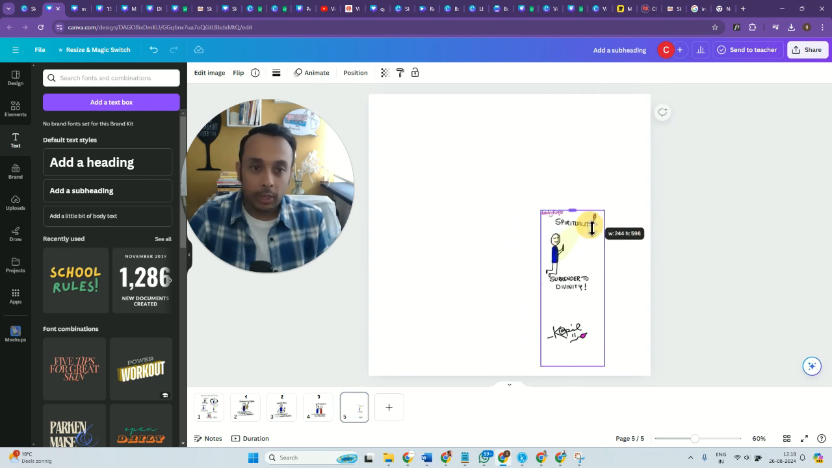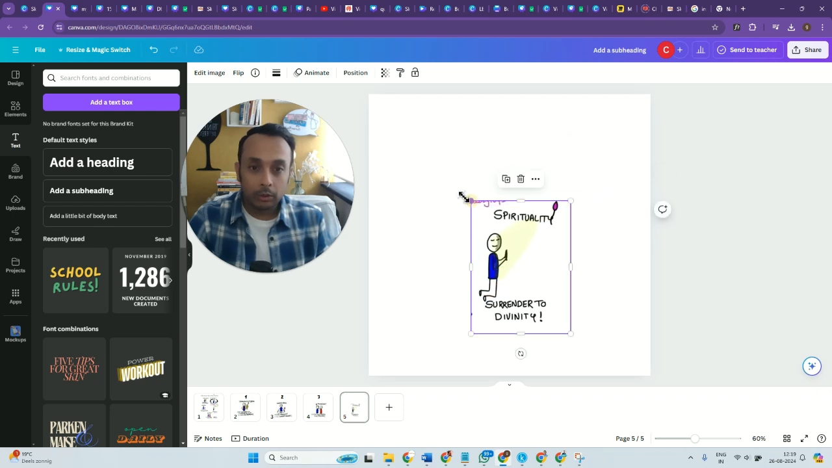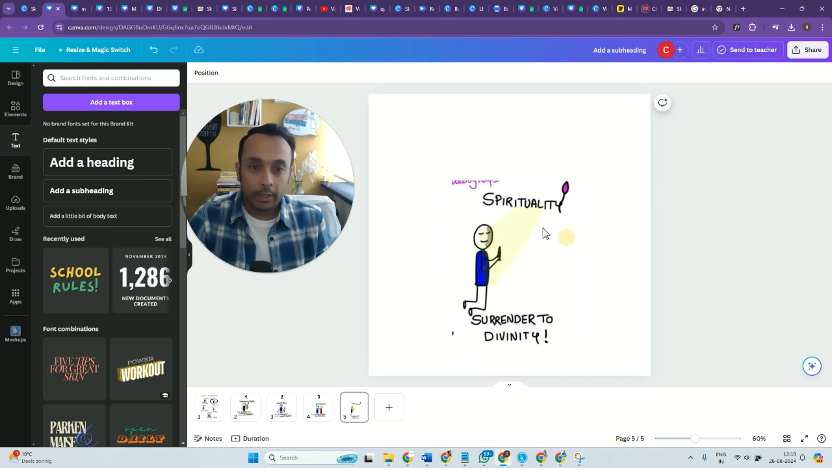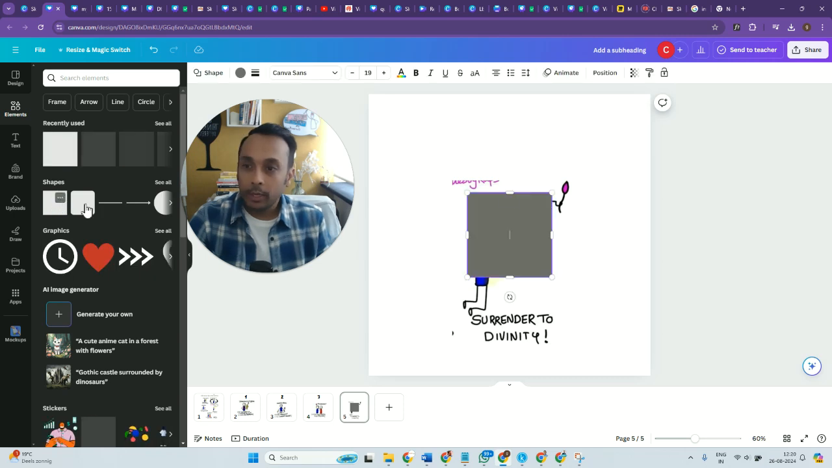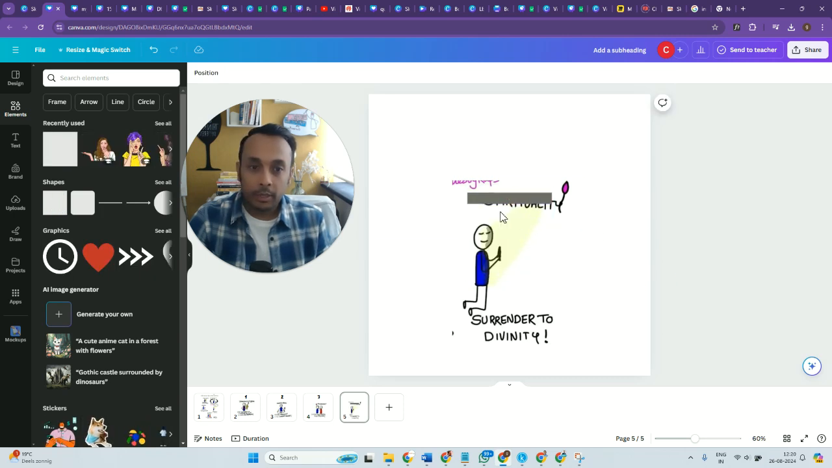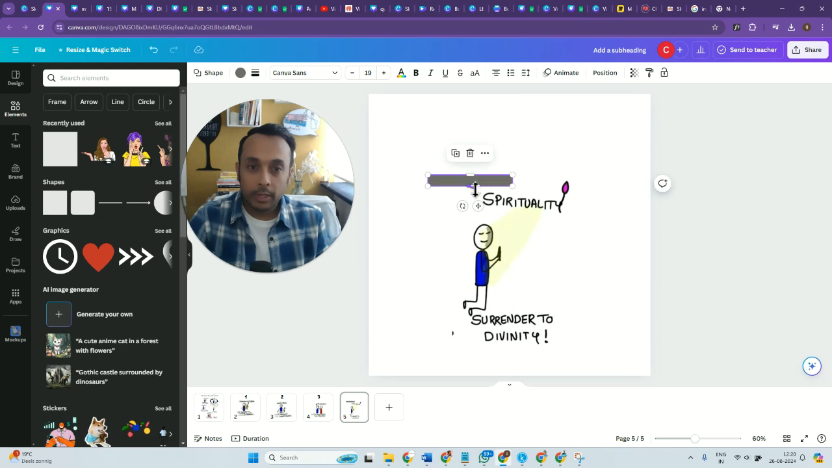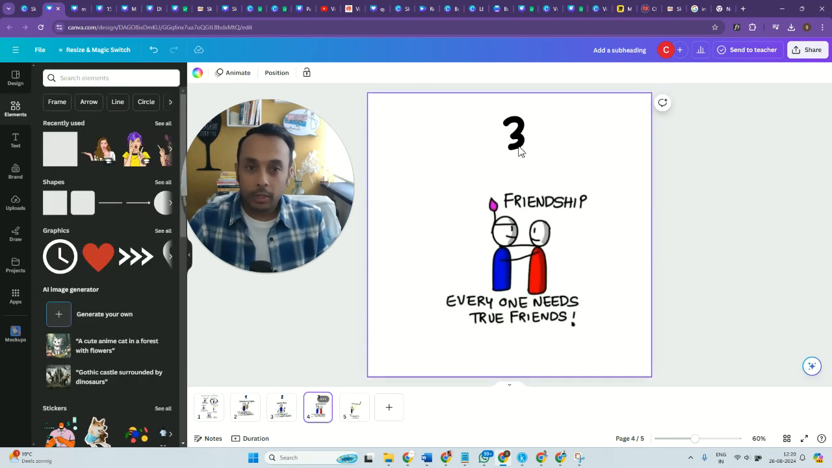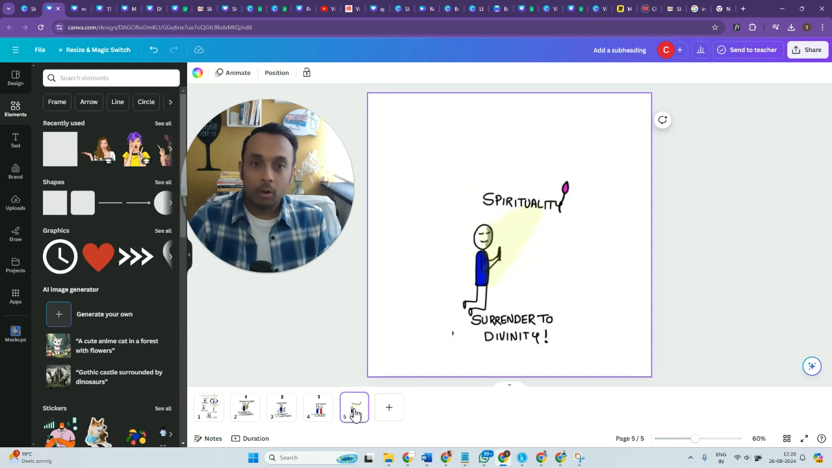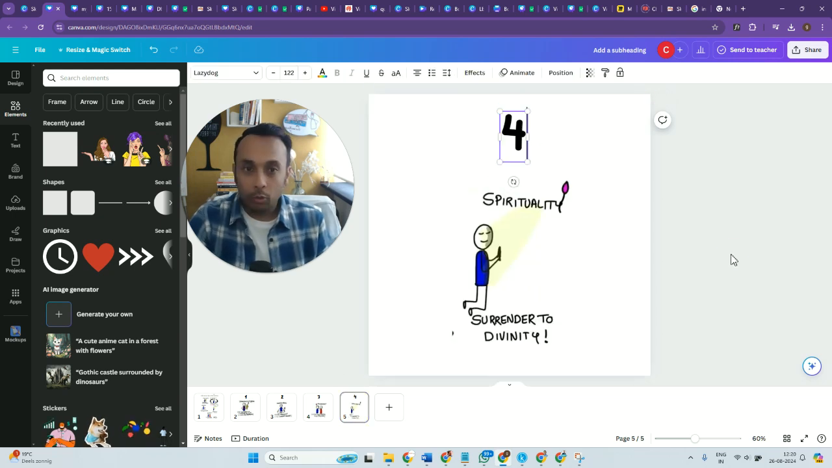Good that this sketchnote has a lot of white spaces, so we can already use it. I already see that there is a white area here, so what I can do is go on Elements, go on square, and paste the white part here so that it hides everything. Going here, changing the color to white, that's it. So spirituality, this is third, this is fourth, so I'll mark it as fourth.